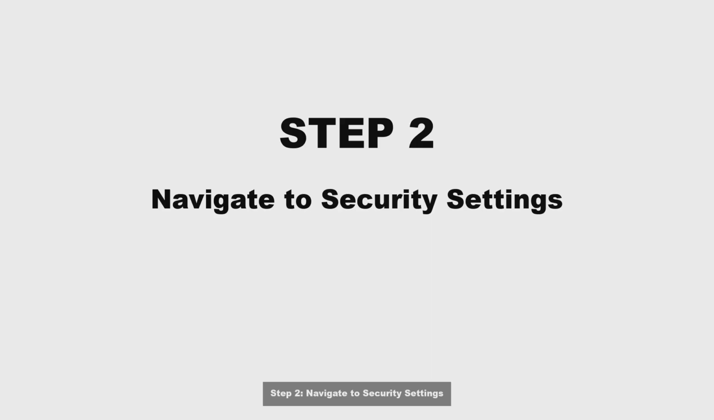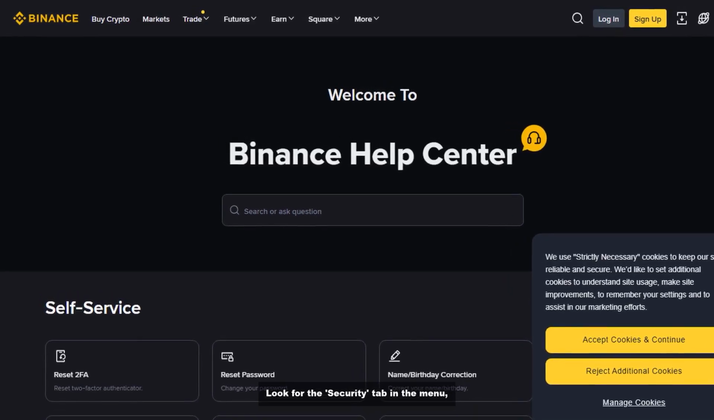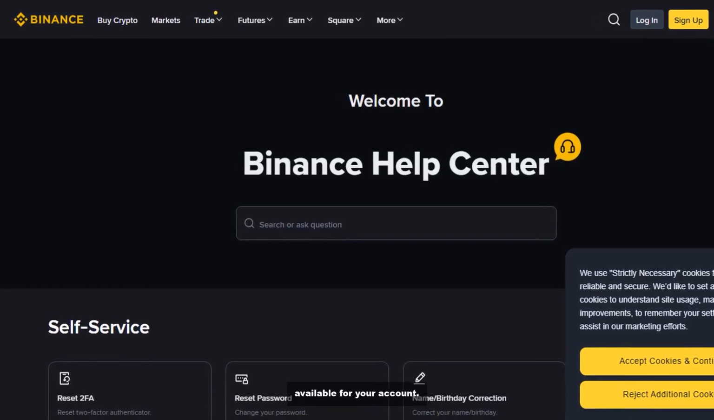Step 2. Navigate to Security Settings. Once logged in, go to your account settings. Look for the Security tab in the menu, which will take you to the security options available for your account.